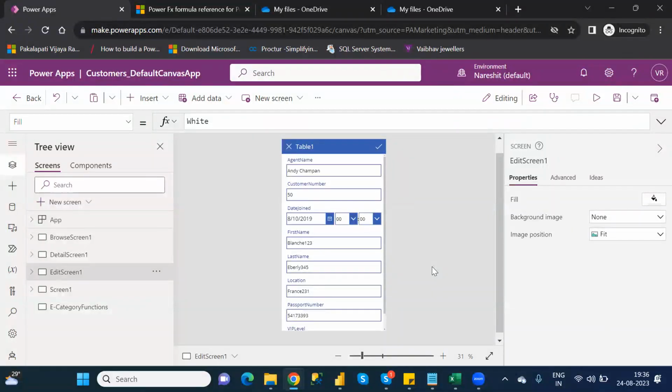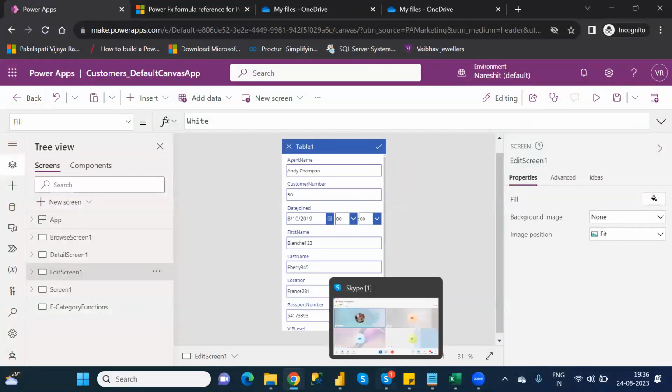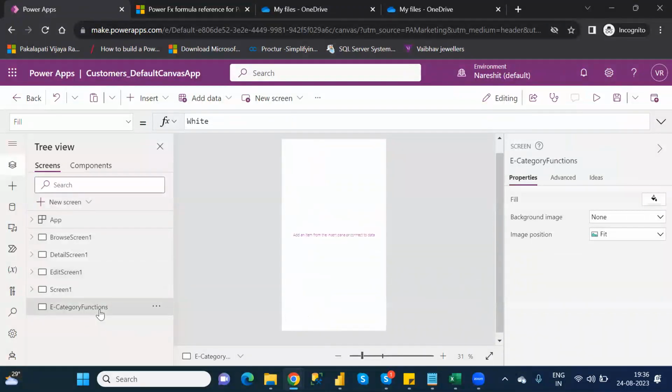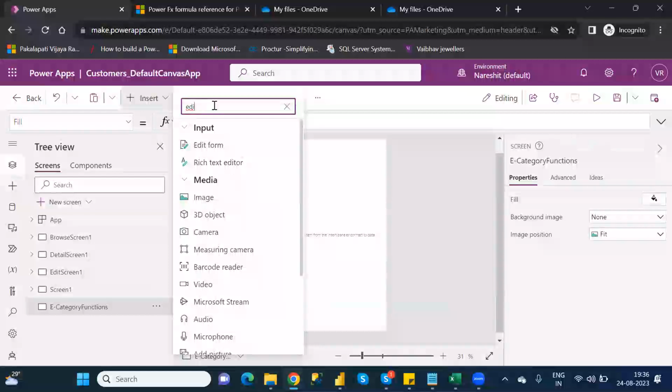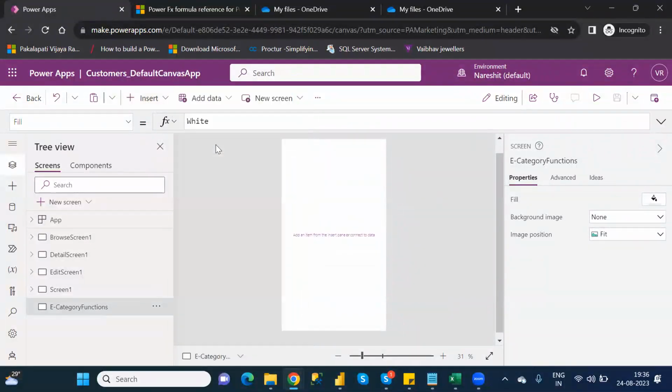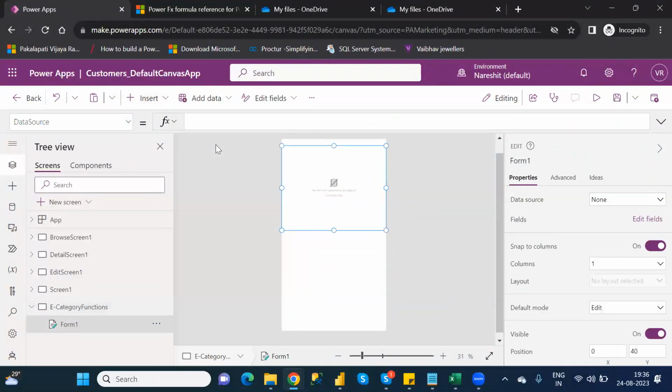Then you have to take an edit form, because I want to show those values in a form manner. In a form manner you have to change that particular column value. This is my target. So for that, what I'm taking here is the edit form element. There is an option called edit form. I told you, whenever we discuss the default canvas app, there are two forms available: display form and edit form.